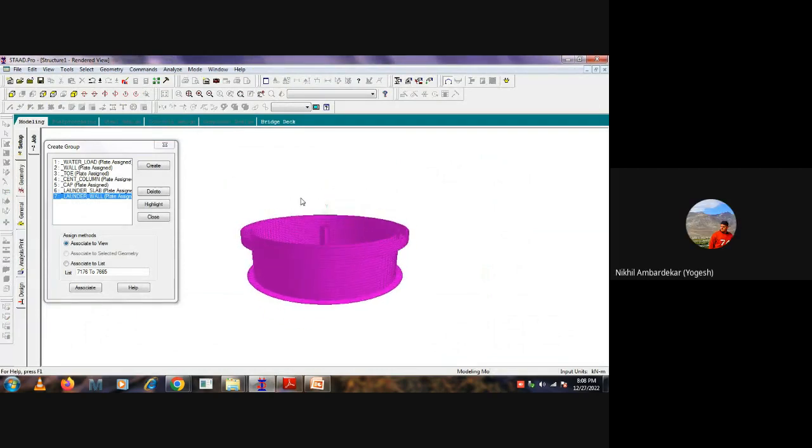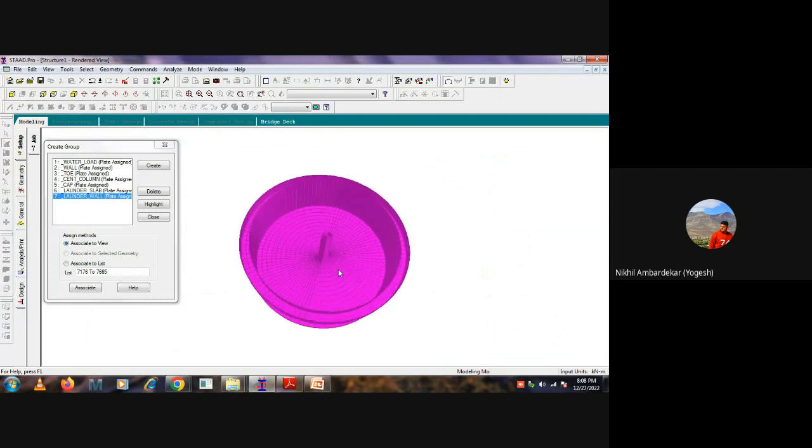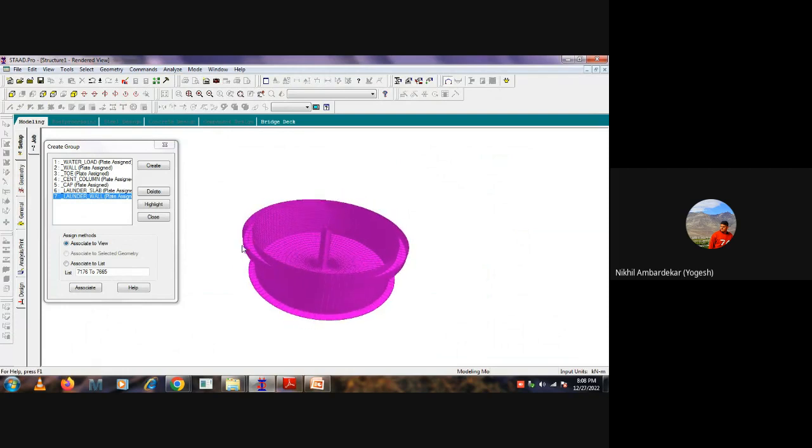So what we need to do? We need to provide some opening so that at this location water can pass to the launder channel.